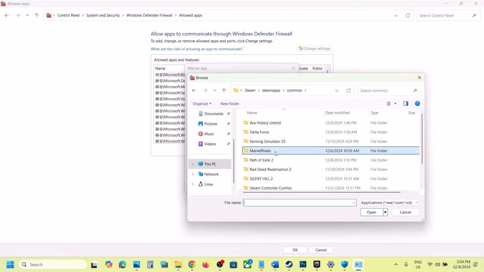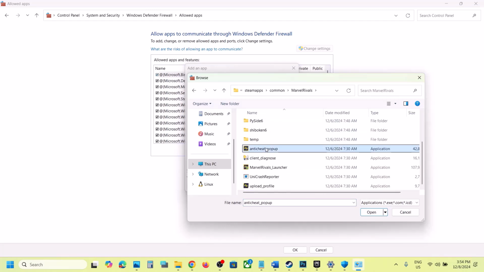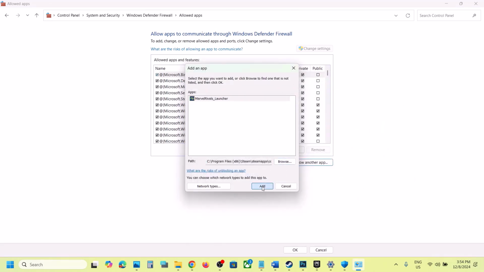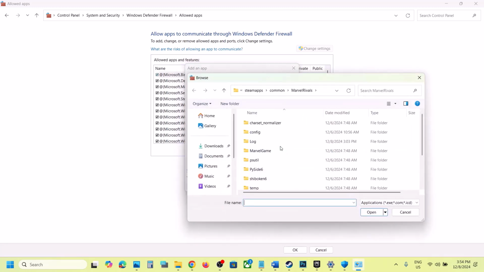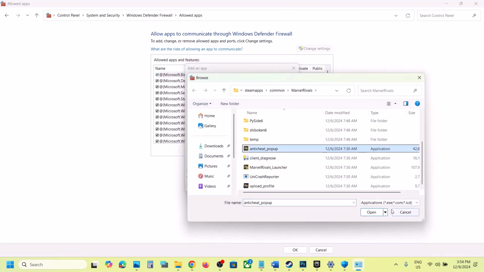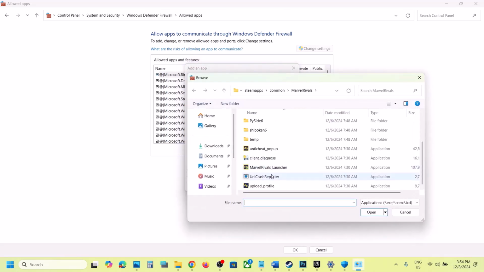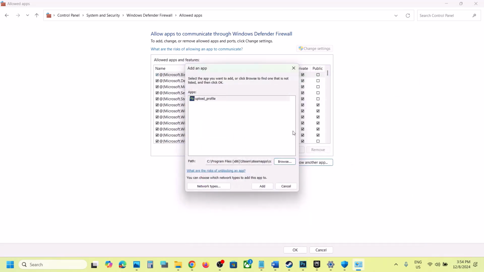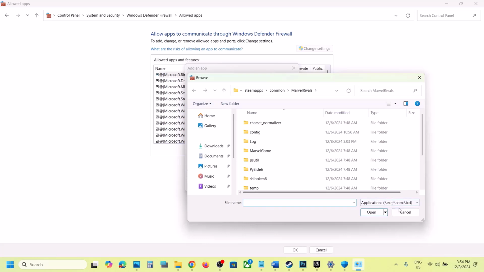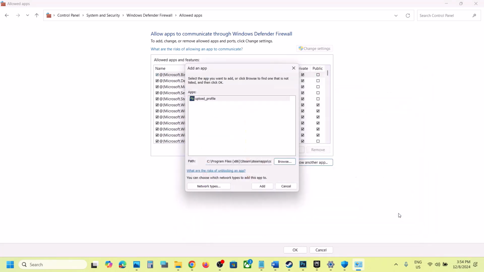And then select all the exe files, everything. In my case, I have already added. Again, click on allow another app, click on browse, and select everything. Again, click on browse, and then everything, all the exe files. Again, click on browse. Once you add it, you have to click on add.